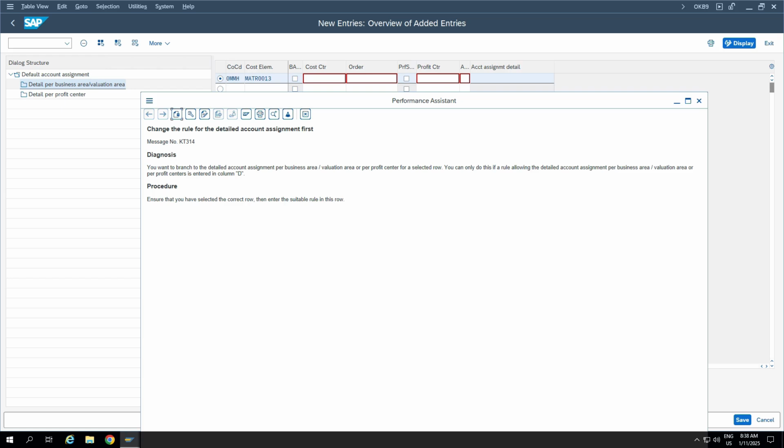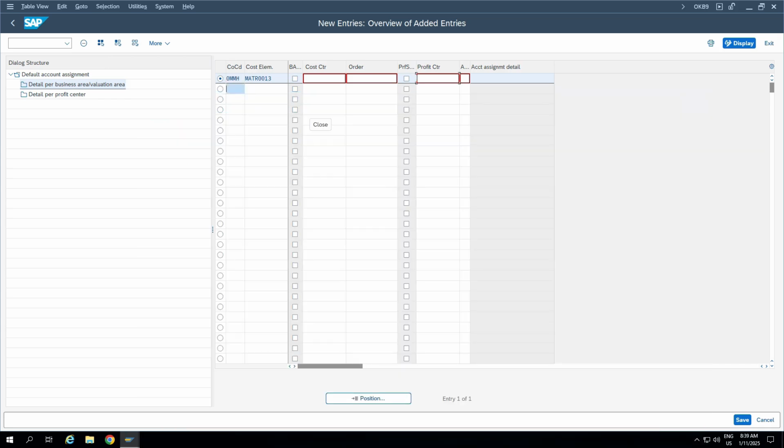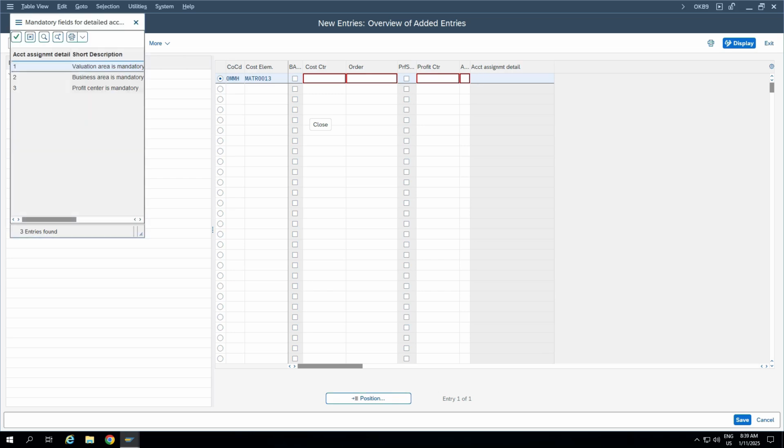What is a valuation area? Valuation area is our plant. So per plant, we can have a different cost object, but that setting is allowed only if it is a profit center. So that means only if we are assigning a profit center as a default cost object, only then we can have this option of a detailed or a valuation area specific profit center. So before we go into the profit center, as I said, that is a different thing. We'll see it on the revenue side.